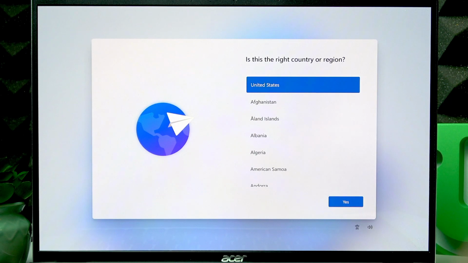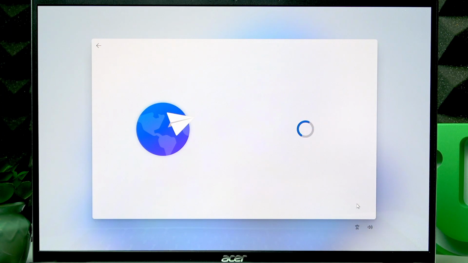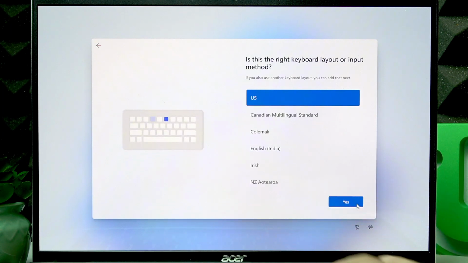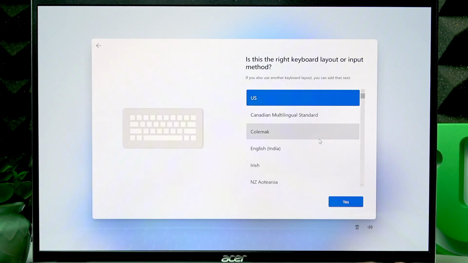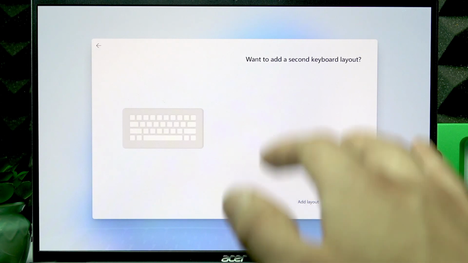First, select the right country or region on the list and then click yes. Then select the right keyboard layout or input method and click yes again. If you want to add a second one, click add layout right here and select a second keyboard layout that you need. Then click skip.